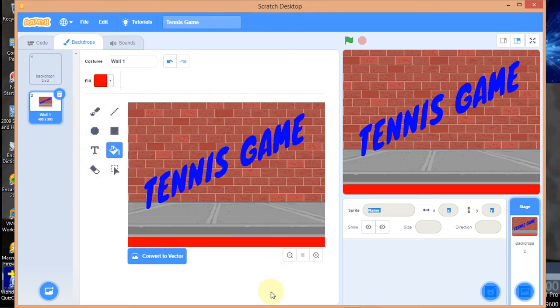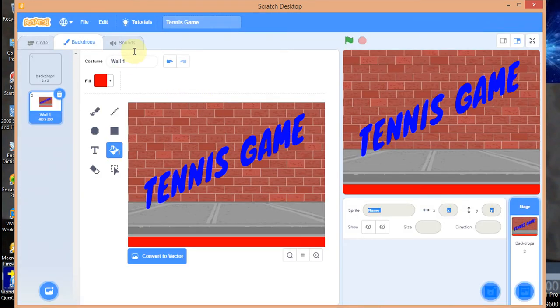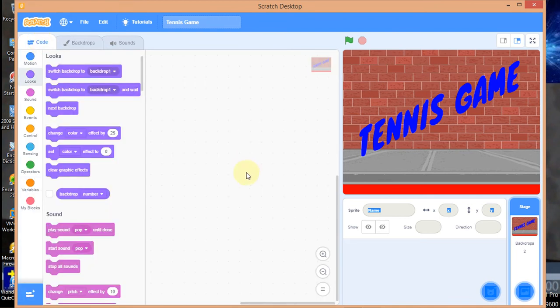So that's that, guys. Our backdrop is good, so I can go back to the code. Let me make it a little bit bigger so that you see what we have there. You have tennis game, and this is the backdrop, so you can minimize now so that we can have access to our code. So go back to the code block.